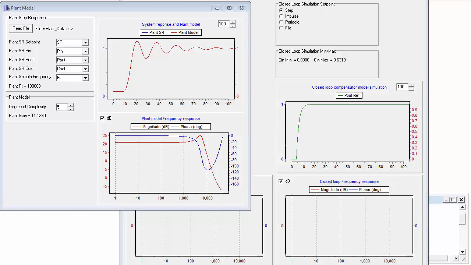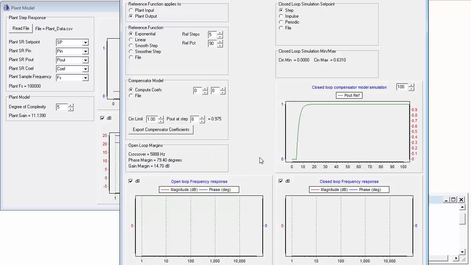Let's design the compensator. We are specifying exponential output, 90% in 8 steps. We start with adding numerator coefficients until we are satisfied, basically no wiggles or oscillations.